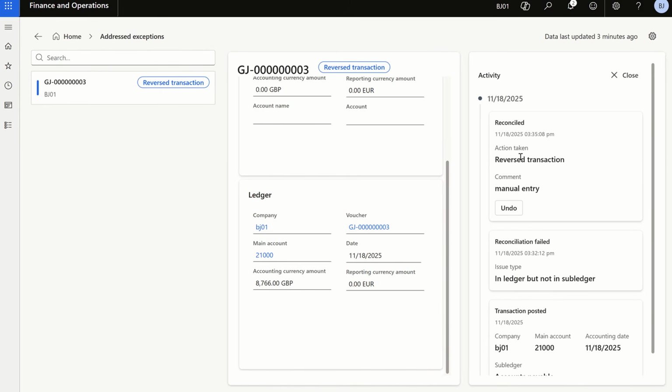After the reversal, if I want to undo this activity, let's say if there's a mistake and those transactions should have been posted, so instead of accepting, I have reversed the transaction. Now there is an option to undo. This will undo the previous activity which I just performed.